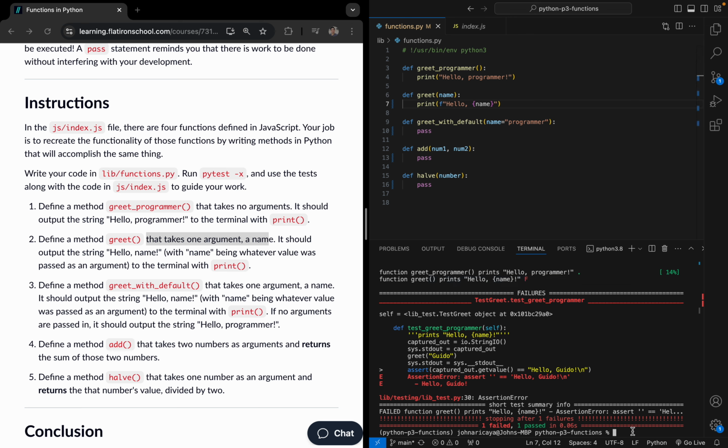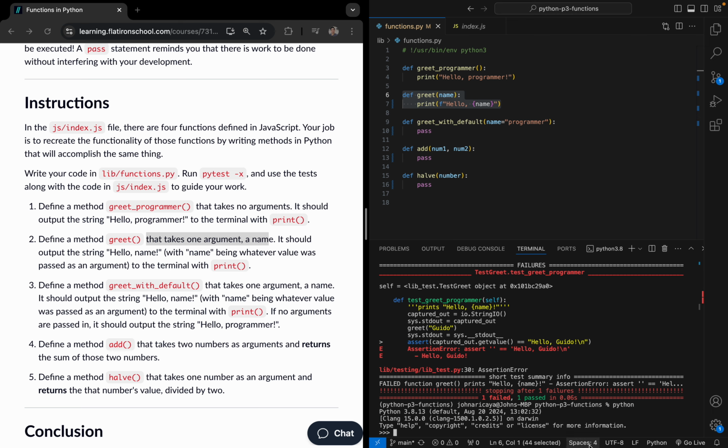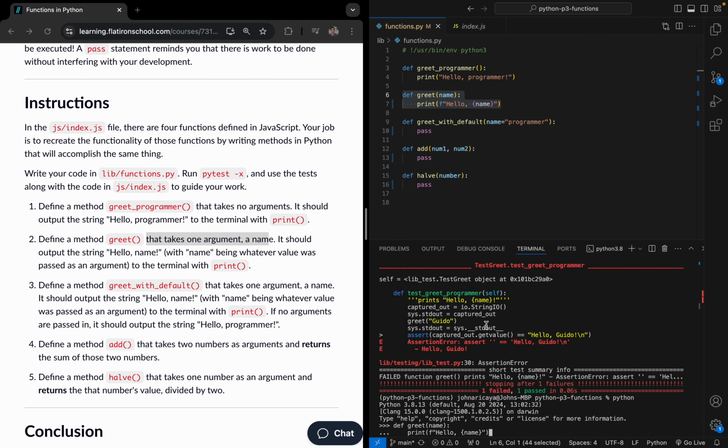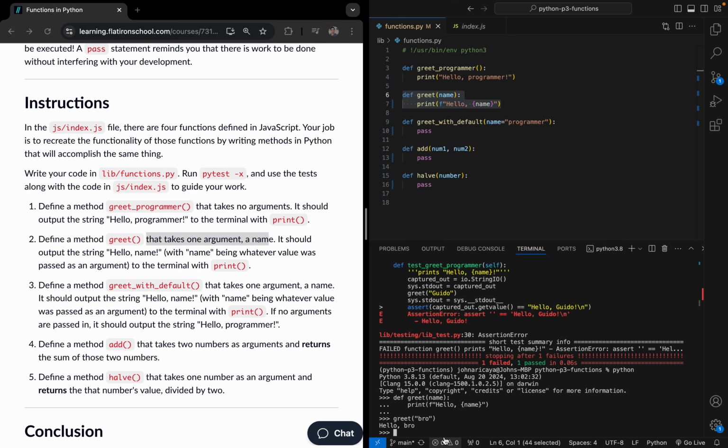Okay, so we are going to try to do this again by opening our shell, Python, pasting it, and we are going to test it out. Greet, and then the name or the string bro in it. So it should replace the name with bro and hello bro. Okay, let's see. We keep forgetting the exclamation point right here, but that's okay.